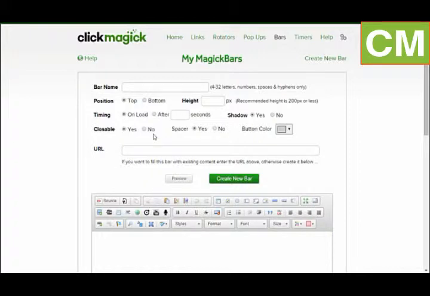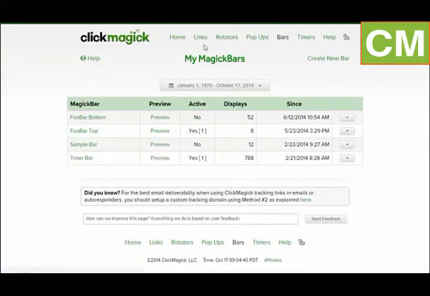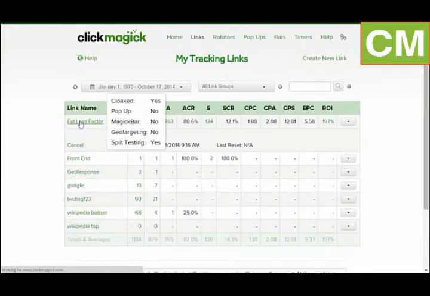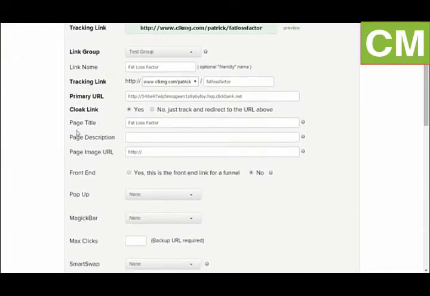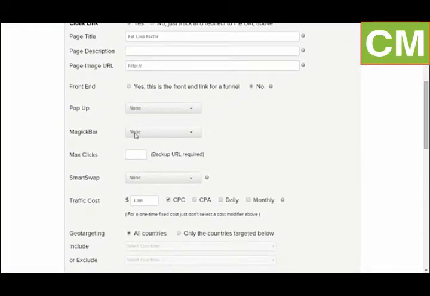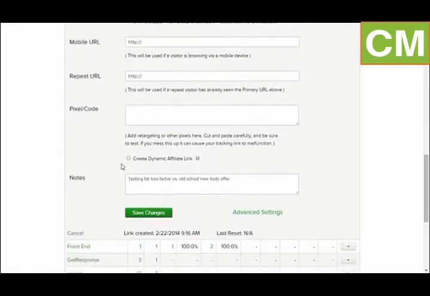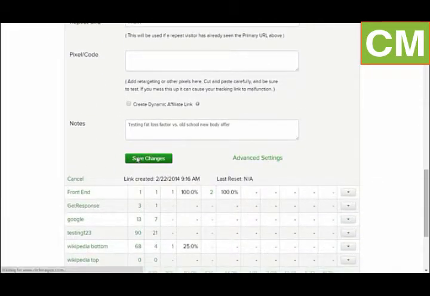It's all very similar to creating a pop-up, so I'm not going to go through it all again. When you're done, just like with the pop-ups, you can add your new magic bar to any tracking link or rotator. Just find the link that you want to add it to, go into the advanced settings, select the magic bar that you want to add, and make sure you save the changes at the bottom of the page.